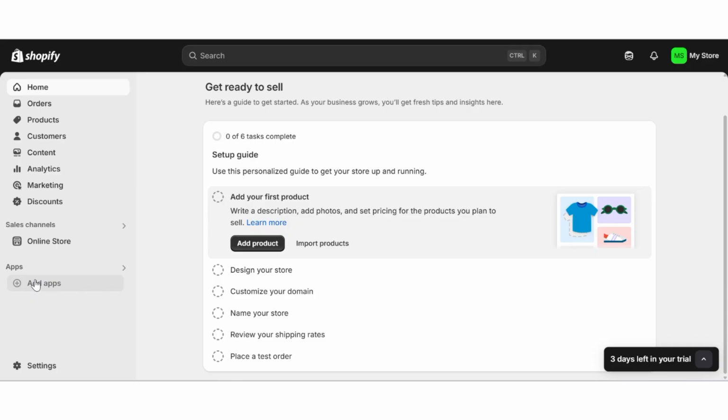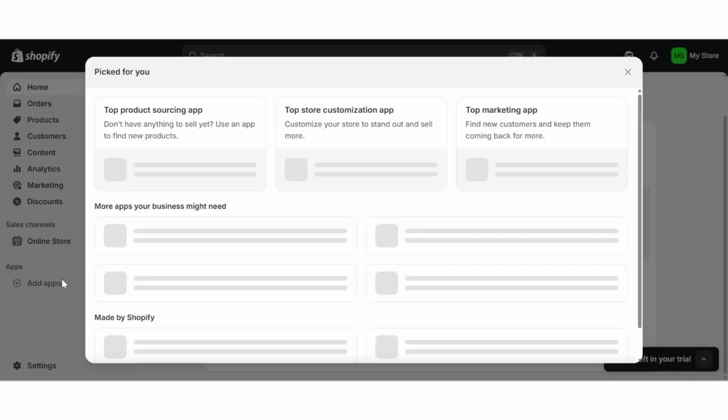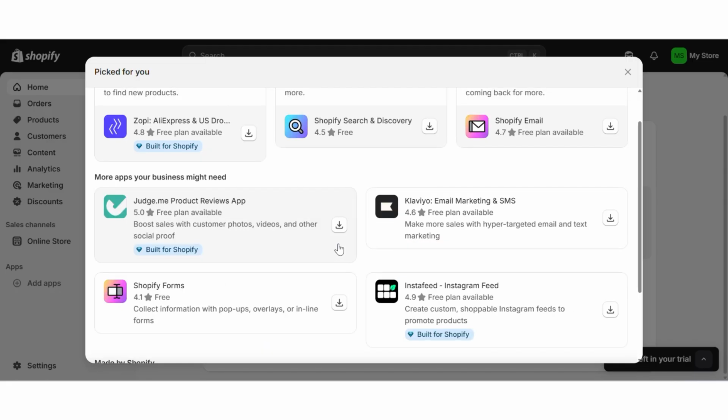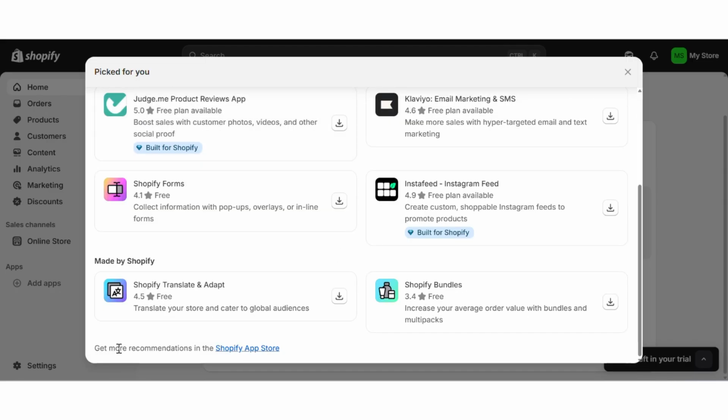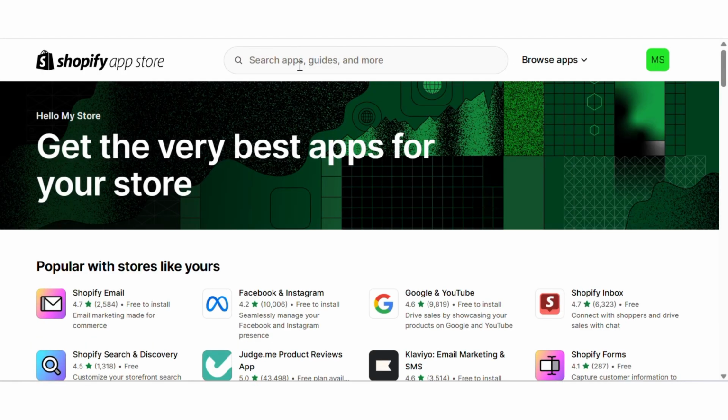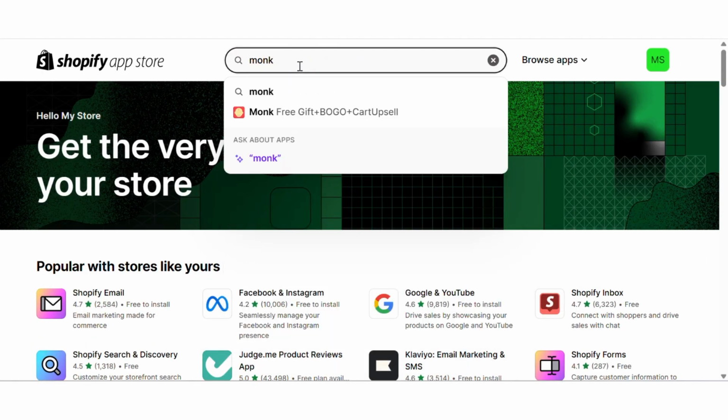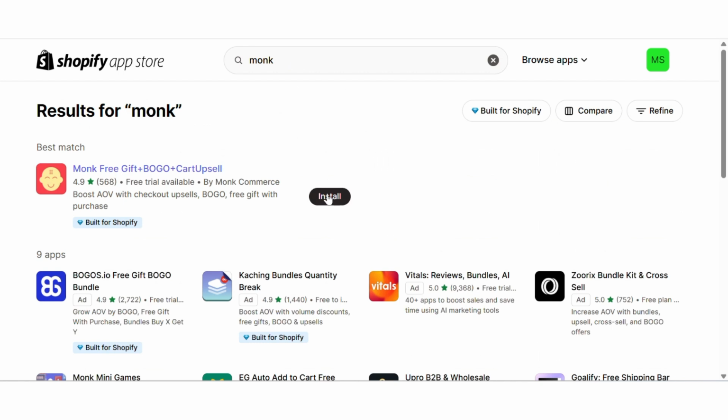And then you're going to head over to your store, and here you're going to click on Add Apps at the left side. So once you click on that, you will be redirected to an interface like this. So what you're going to do is simply click on Get More Recommendations in Shopify App Store, and you will be redirected to the Shopify App Store. So over here, you're going to search for Monk, and this is basically Monk. So you're going to click on Install.